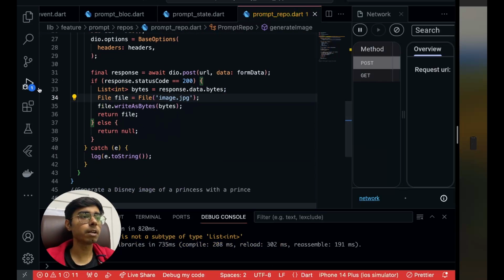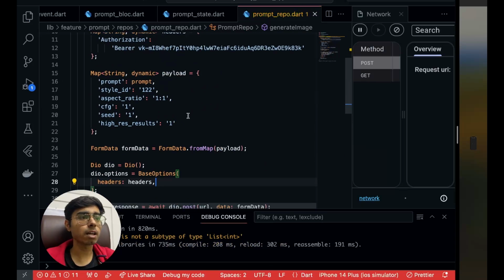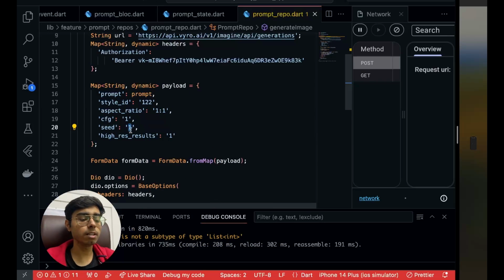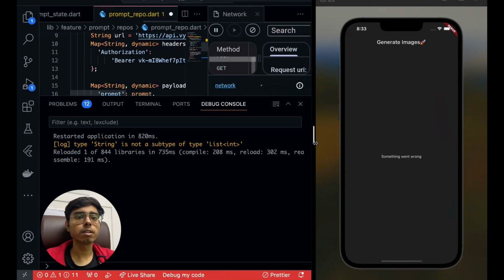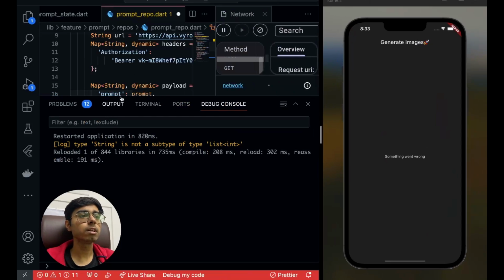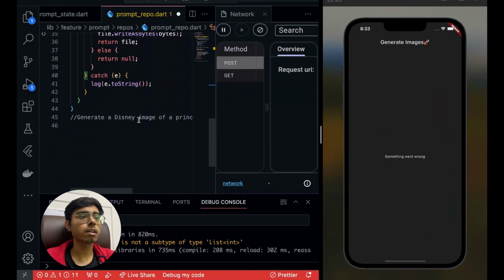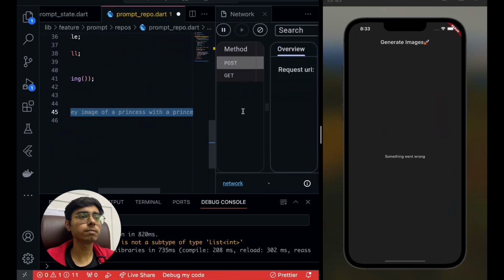So now I'll put the breakpoints here, here, and here. And as my credits have gone low, I'll remove the seed, make the seed 0, cfg also 0, and this should be good. High resolution results as 1. Yeah, I think this should be good. So now again we have to make the request. Yeah, something went wrong obviously. And now I can copy my prompt from here.